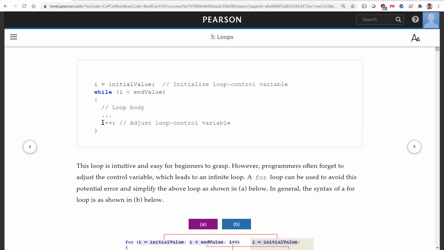Very often, people forget to increment i, the i plus plus. This will cause an infinite loop. Now we can write the code using the for loop to avoid this mistake.